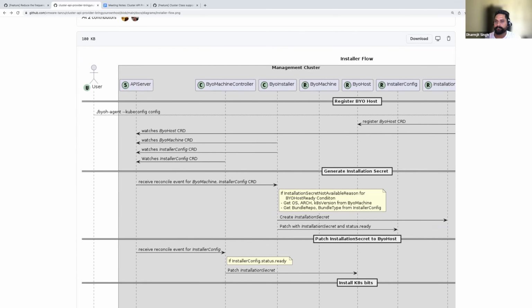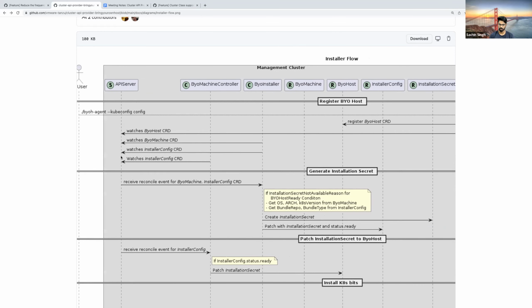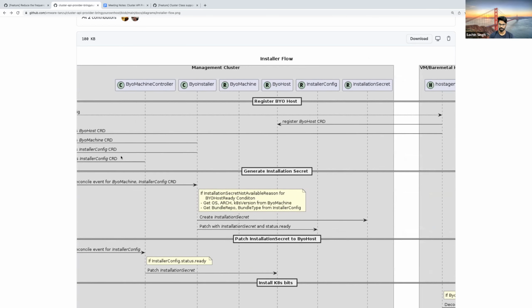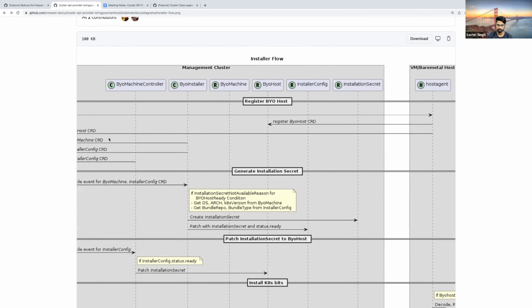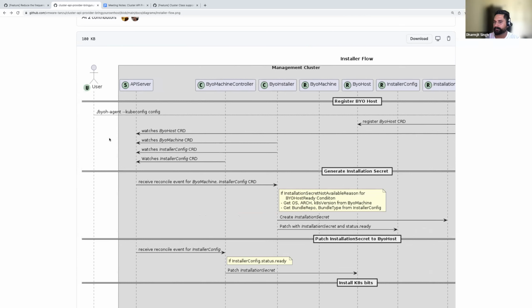Any queries? Yeah, Sachin. Just to clarify, the secret will have the logic and all the information on how to install this particular bundle, right? Yes. The installation secret will hold a bash script that has the installation logic for that particular host platform and that particular Kubernetes version. Okay. Any other questions? Anusha, do you want to add something? No, and it will have an installation secret also, by the way, even though we are just calling it installer config.